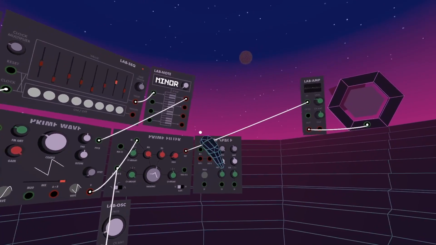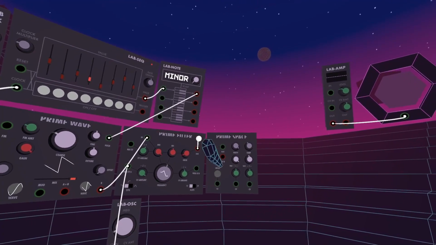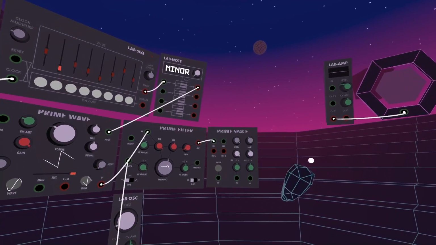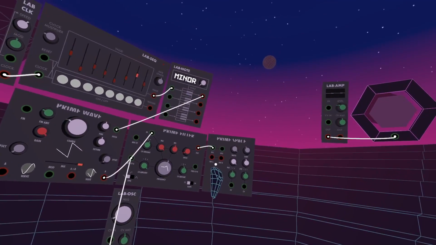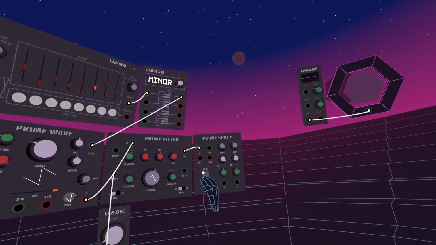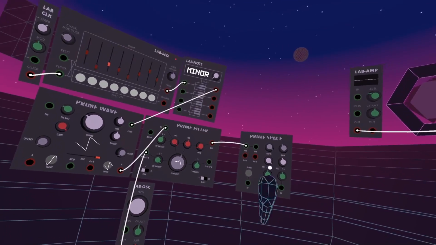I'm going to take the output of the filter, which is currently going into the amp, and instead I'm going to have that going into the left of this prime space. So you'll notice that the prime space or the reverb has two inputs, a left and a right, and it has two outputs, a left and a right. This is a slight problem because we only have one output from our filter.